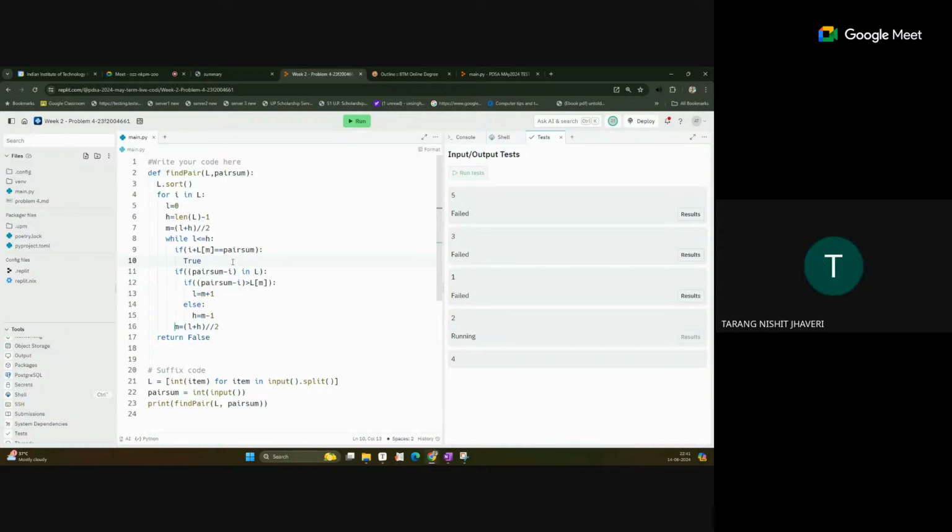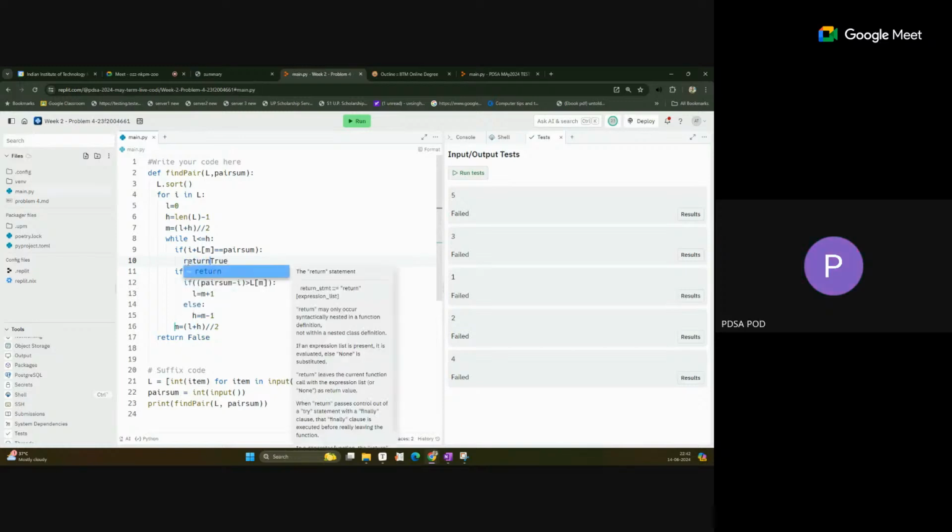Yes, sir. So we'll take an element, then we'll use binary search. It will take the middle element, then it will check if the middle element and the first element sum up, meaning they are equal to the pair sum. Then we'll return true, or else we compute pair sum minus the number. If it is in L, we will continue, and if it is greater, then the normal binary search technique. It should be in line number 10, there should be a return, right? That is also one thing.